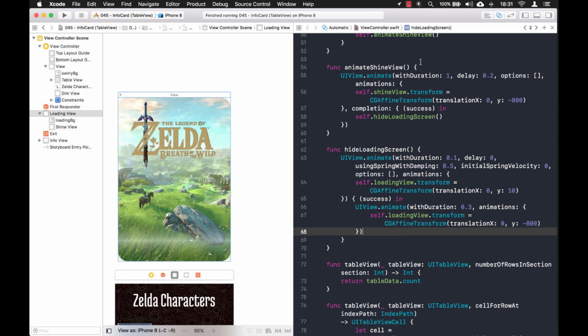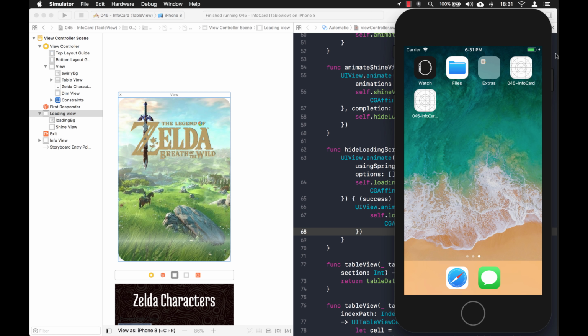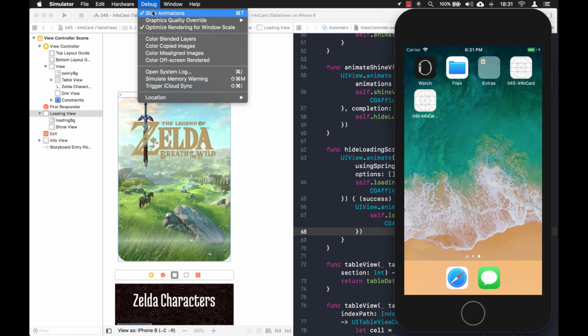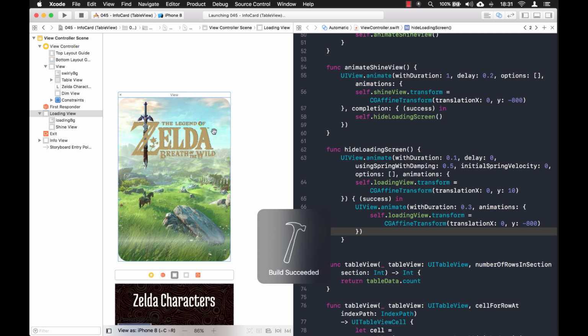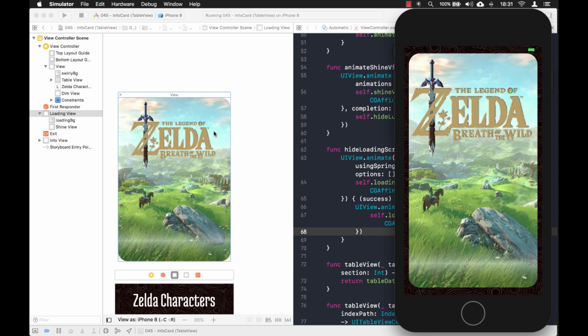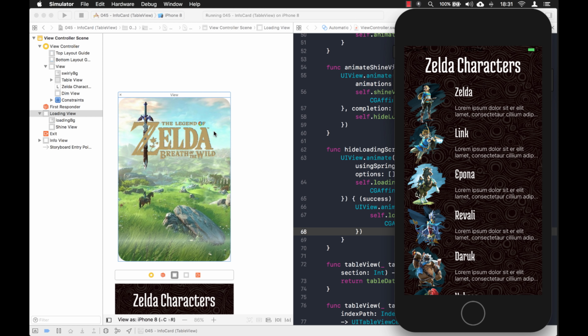Okay, let's see how that looks. And before I run it though, I want to turn off the slow animations, just to see how it looks. There we go. You saw it go down a little bit and then it zipped up off the screen.